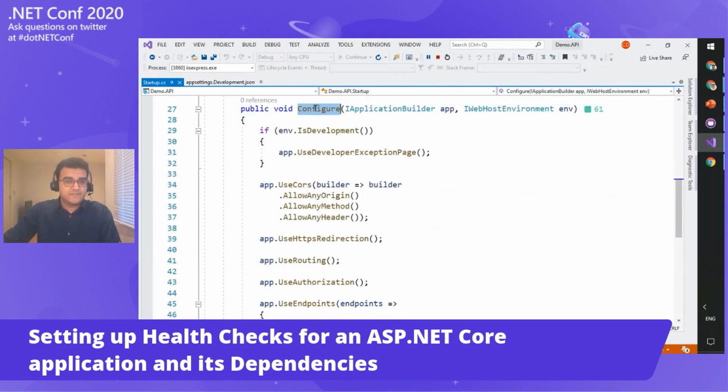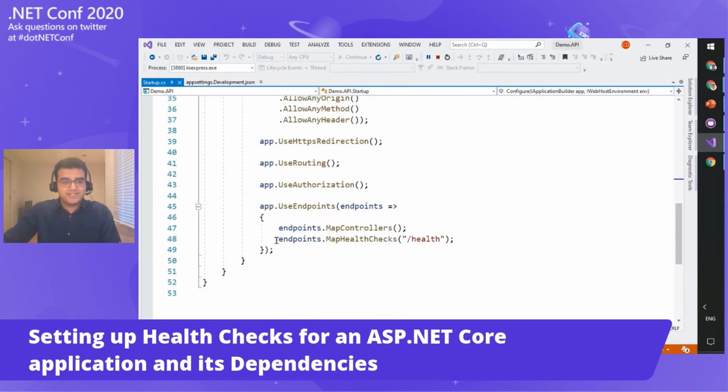And then later in the configure method, I am registering a custom endpoint for my health check service using the map health checks method. Now, what this means is that every time a request is made to the application's URL /health, the request will be passed on to the health check middleware, which will then be able to process the request and return a health status response. A health status response can either be healthy, unhealthy, or degraded.